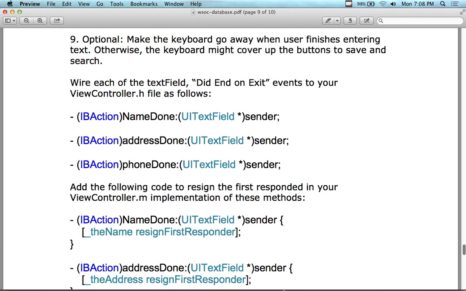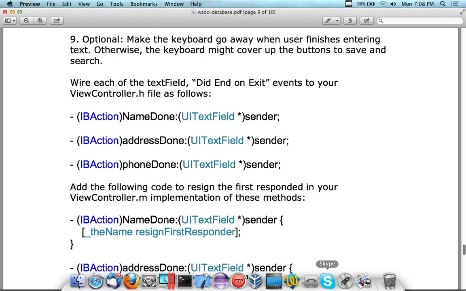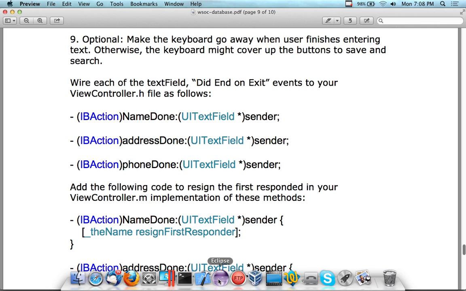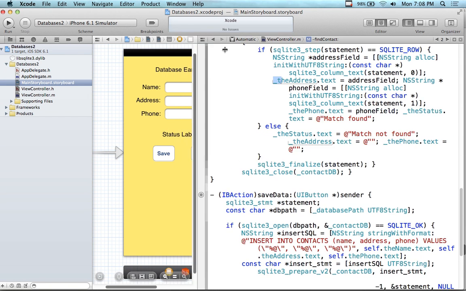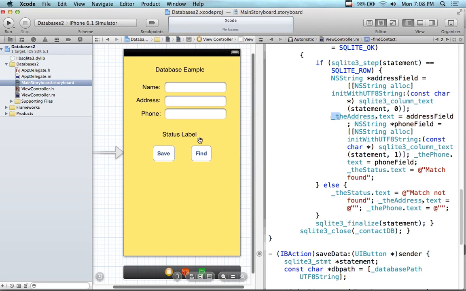Optional is to make it so that when you type into the fields, the keyboard goes away. We didn't touch any of the items on here outside of the 2 buttons. If we run it right now, it should run just fine. However, depending upon where you've put your buttons, a little keyboard's going to come up, and the keyboard's not going to go away. So we could wire all these to 1, but I'm going to do them separately.